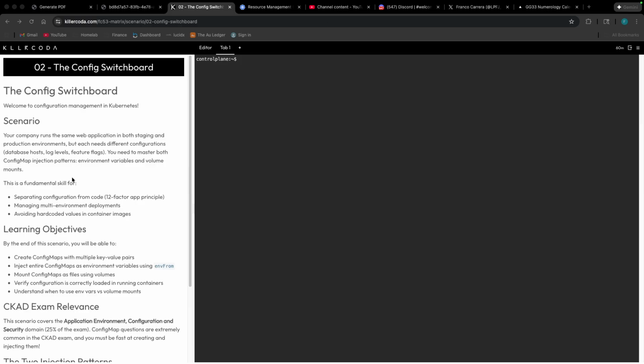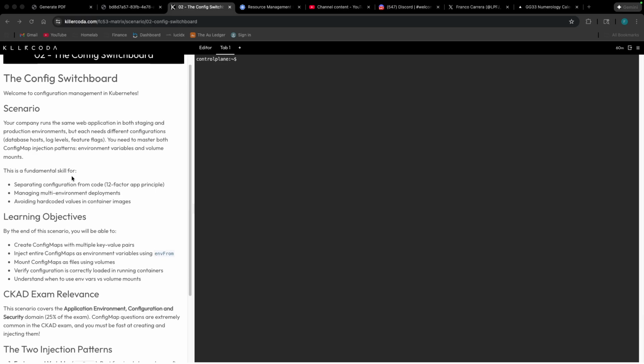So here's the scenario. Your company runs the same web application in both staging and production environments, but each needs different configurations: database hosts, log levels, feature flags. You need to master both ConfigMap injection patterns, environment variables and volume mounts. This is a fundamental skill for separating configuration from code, managing multi-environment deployments, and avoiding hard-coded values in container images, because we want everything to be dynamic.